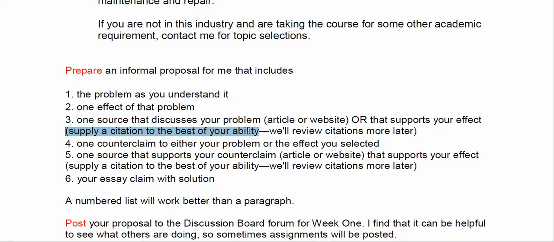Supply a citation for both of these sources. We'll talk later next week about how to put a citation together in APA, but right now just make sure you do the best you can, particularly with a website source, and we'll talk more about those later. But there just needs to be something besides a URL. A URL is not a citation, okay?